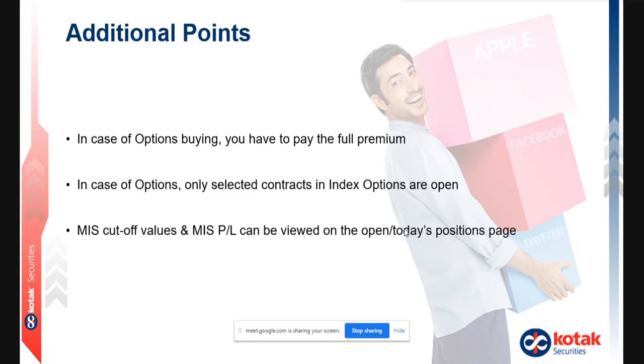As I told you, MIS cutoff values and MIS P&L can be viewed on the open and today's position page, which will help you understand, and you don't need to calculate the cutoff value yourself during that time.